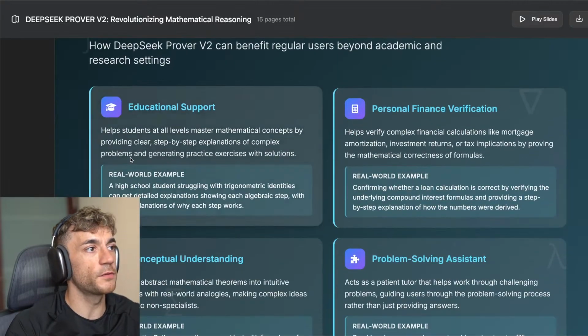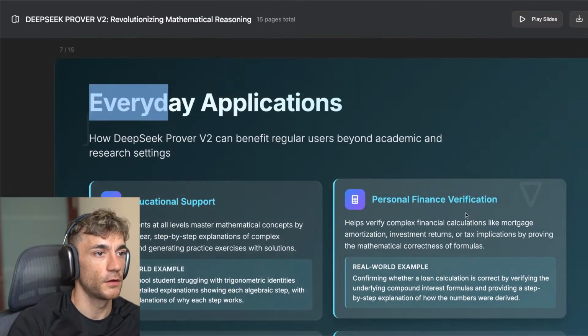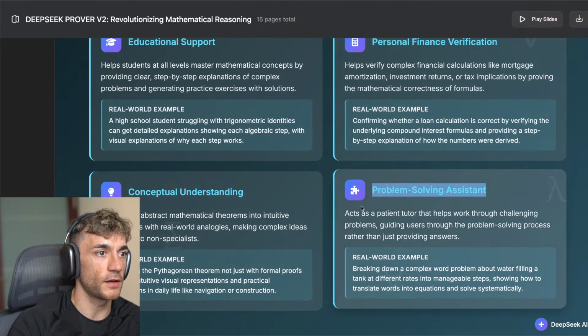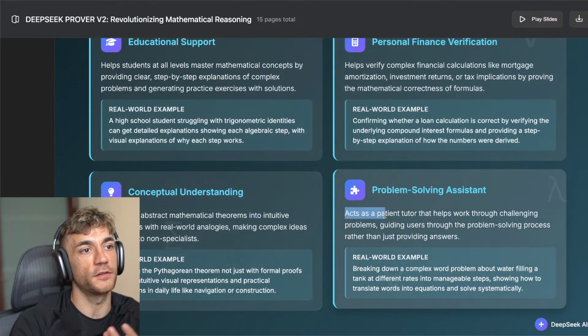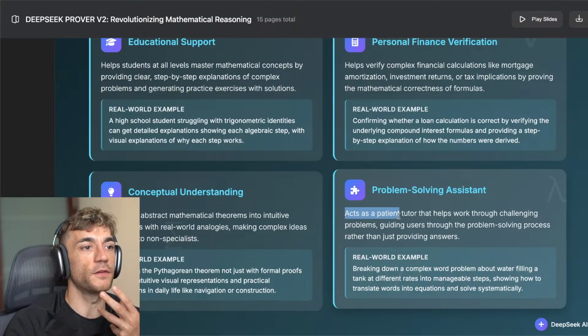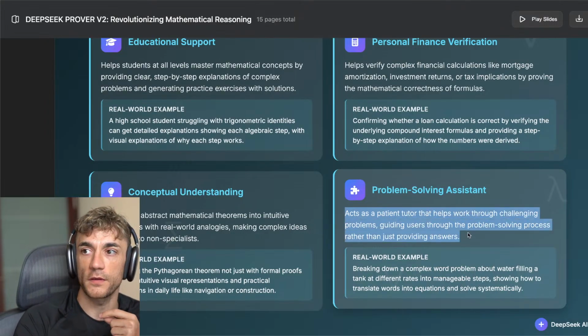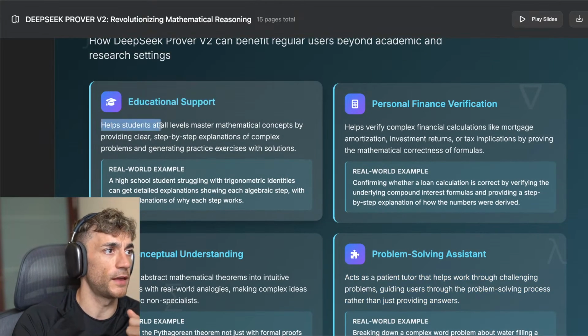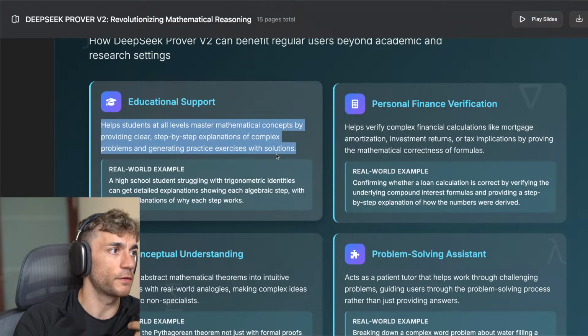Now, in terms of like everyday applications, you could use this for like personal finance. That could be an option. Problem solving, so like a problem solving assistant. So it could act as basically like a tutor that helps you through solving challenging problems, thinking, reasoning, etc. And educational support, so like it can help students at all levels.